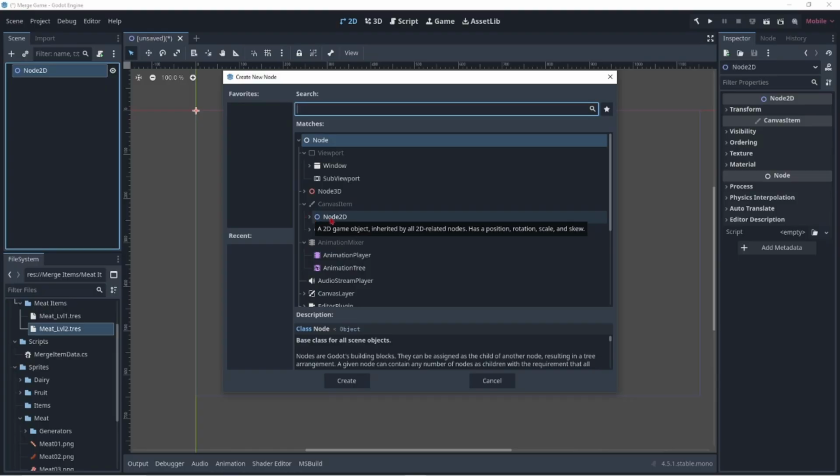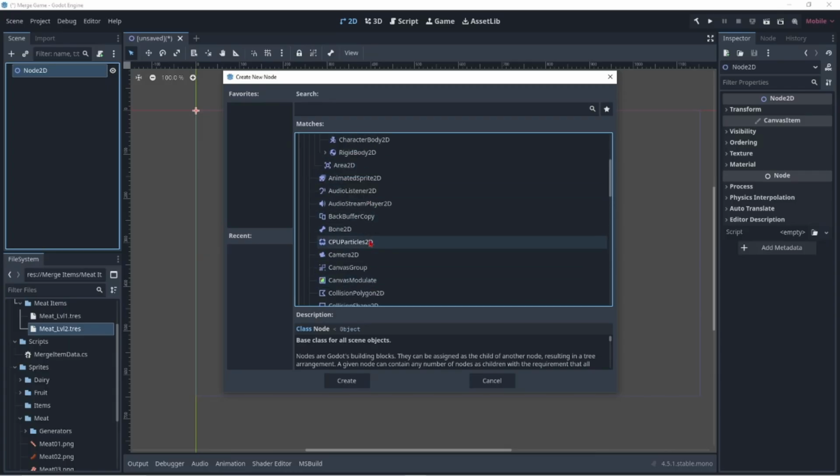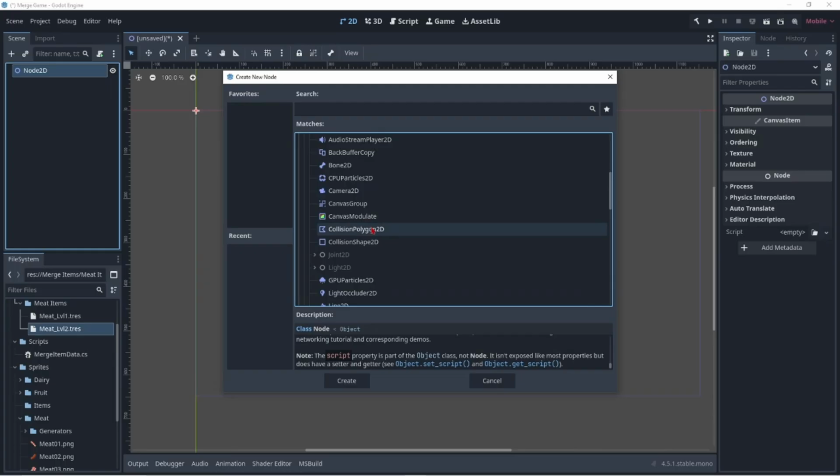So node 2D is any 2D game object. All right. It has a position, rotation, scale, and skew. But inside of that, we also have collision objects, which tells us where something is. We have physics bodies, we have areas, and even within that, there's other options, right? You don't need to understand all of these. Godot always has documentation. You can always see what the item does, what methods it can use. You can always go from there if you need to.